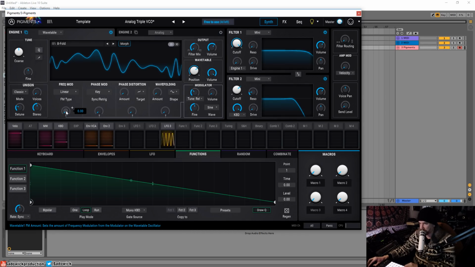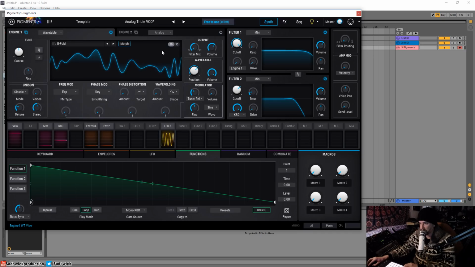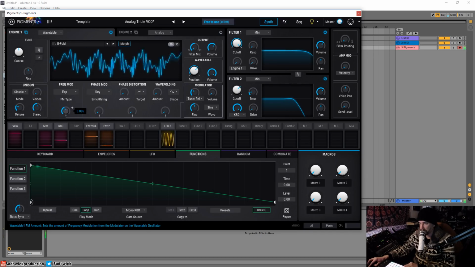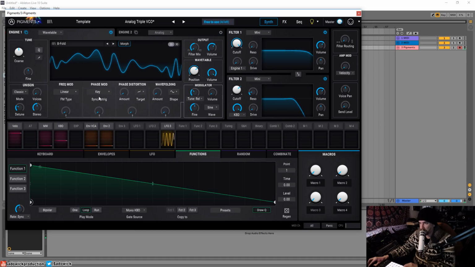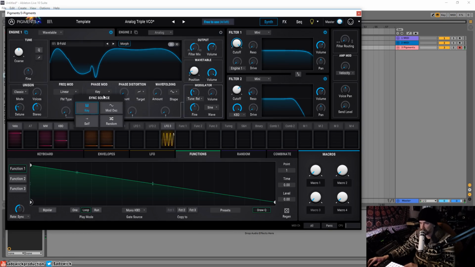So frequency modulation. That's FM, which is pretty cool. And exponential. There's different kinds. Very nice. Phase modulation per key. See what that sounds like. Just different ways to kind of bend and add some harmonics and some cool stuff in there.